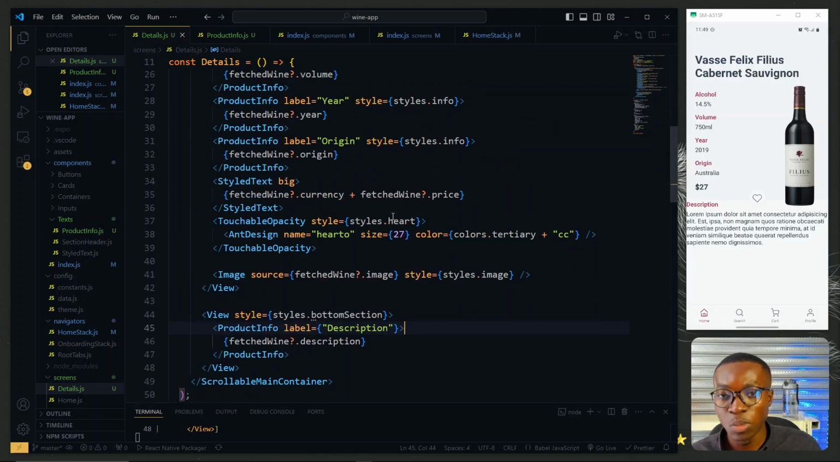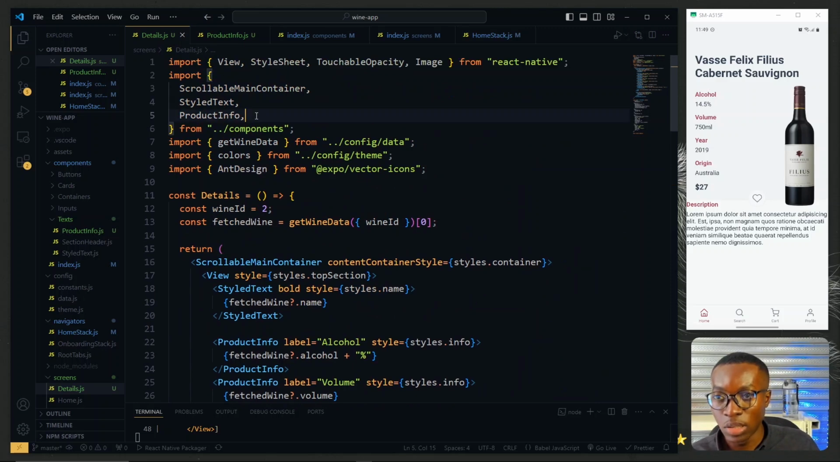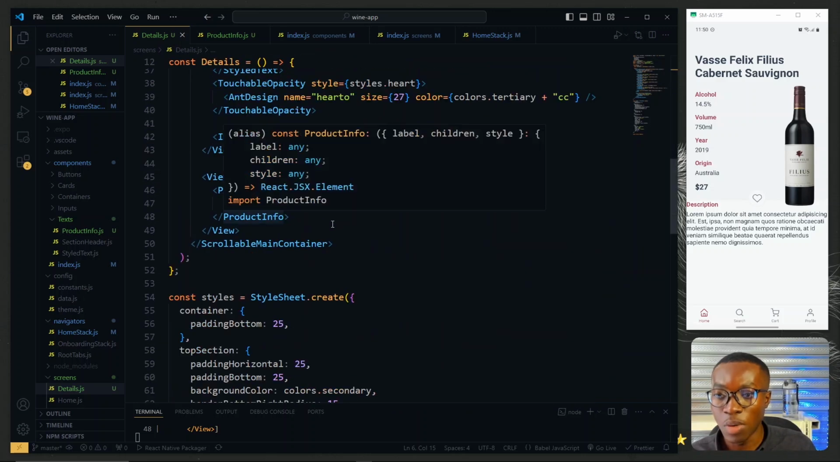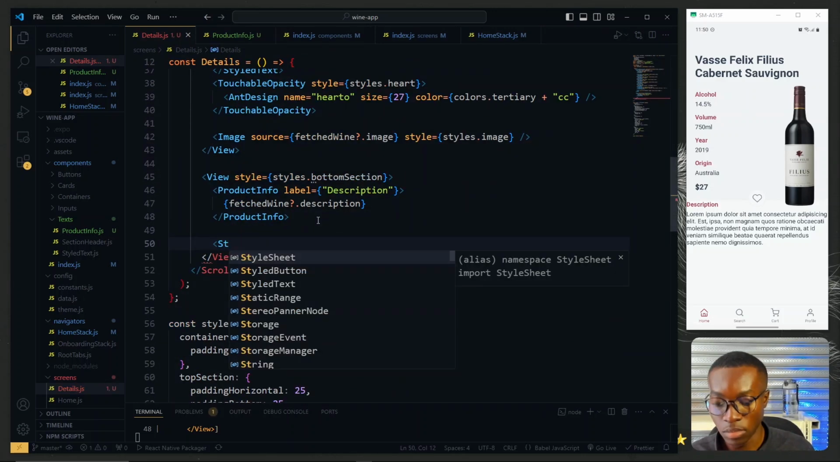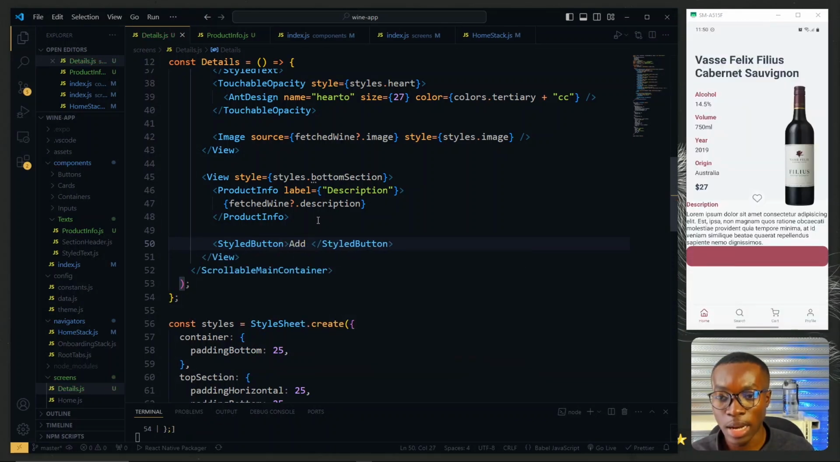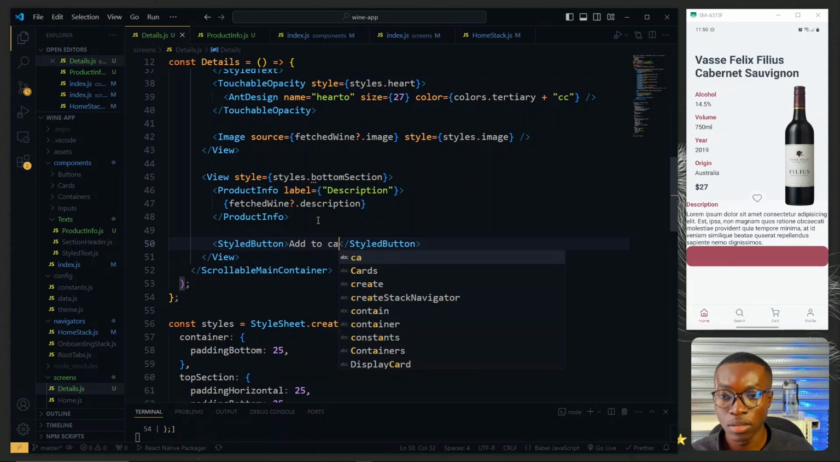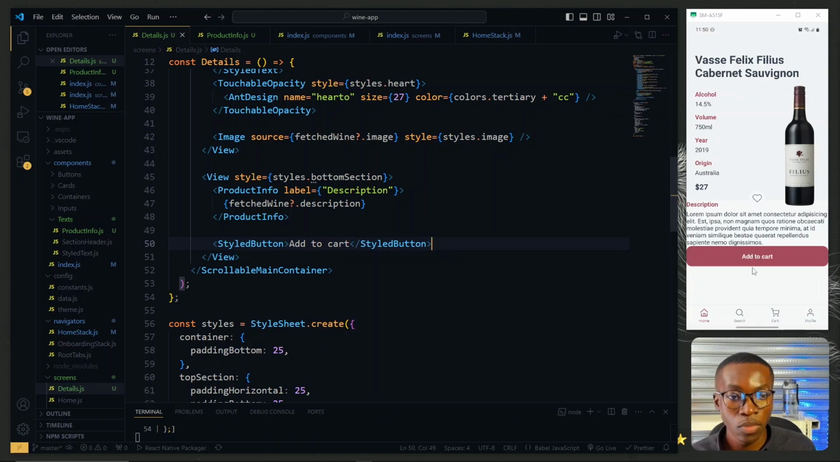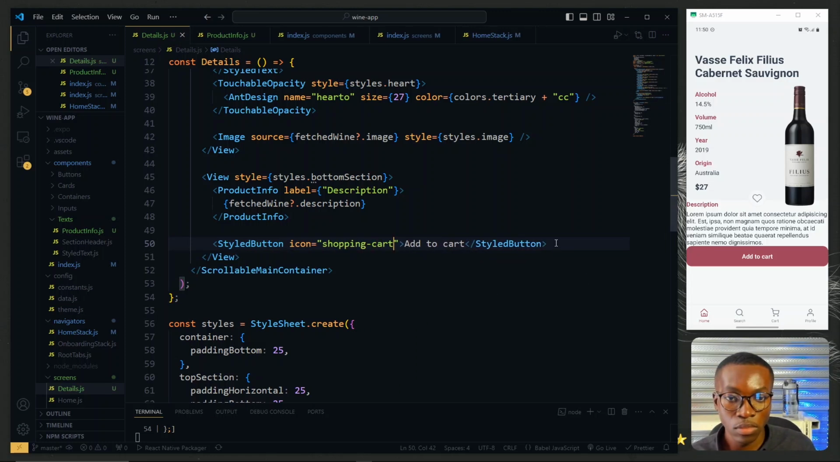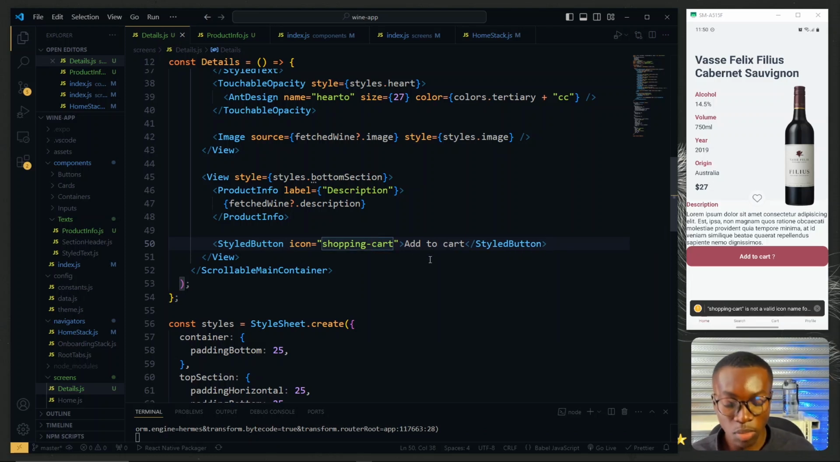Now below the description will be the button to add to the cart. So we bring in our styled button. Then we render it below this. And then the content will be add to cart. And then we'll give it an icon of shopping cart. The shopping cart shouldn't be hyphenated. And now we have our icon for adding to the cart.